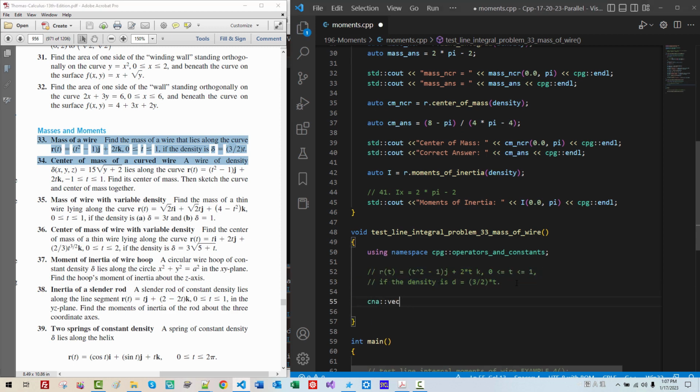Auto r equals vector 3D. The x component is 0.0. Then this is the y component, t. Return, copy, and paste. We can do like this. Remove this parenthesis, comma, copy, paste. 2t is here. Remove trailing comma. So this is the y component, this is the z component. Don't miss the semicolon.